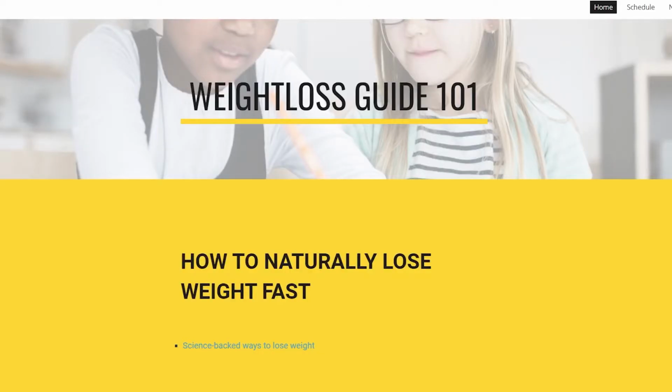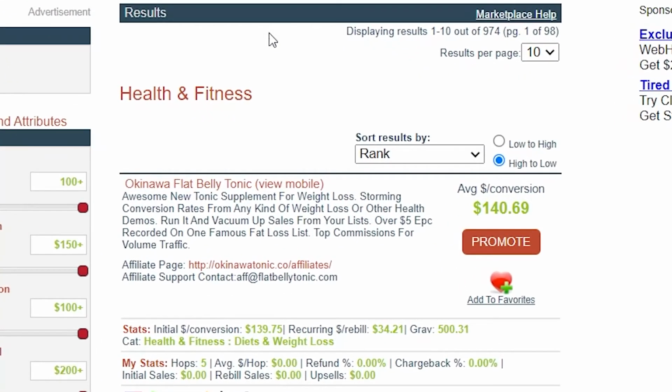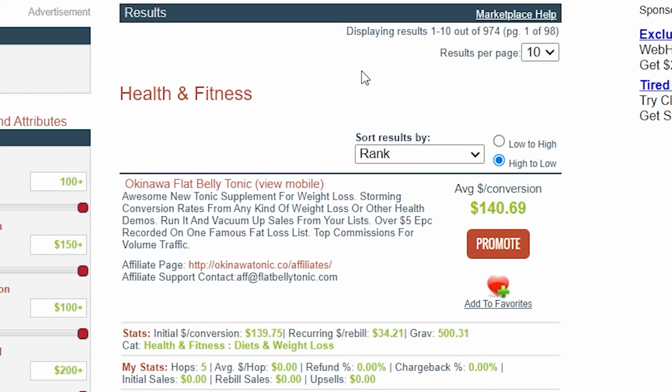My blog is about weight loss guides, so I'm simply gonna click on weight loss or health and fitness from over here from the left side. Once I do that, I will essentially see all the products that are present in the weight loss category. We have this first product that is gonna pay us $140 if you were to promote this particular product and get sales for it. Guys, honestly, that is amazing. And $140 from just one person is absolutely mind-boggling.